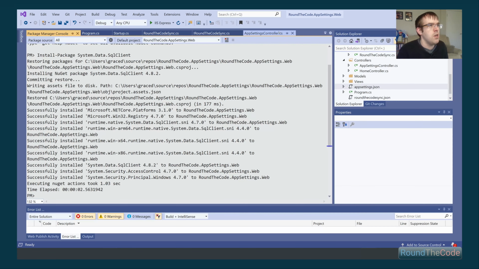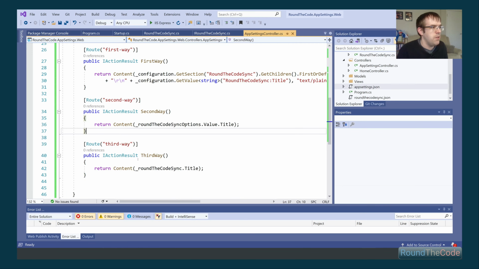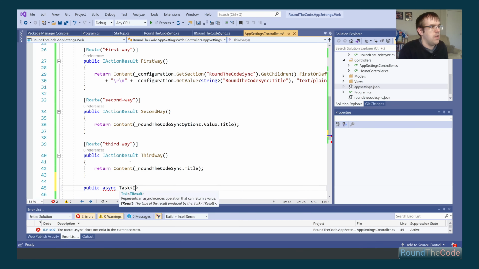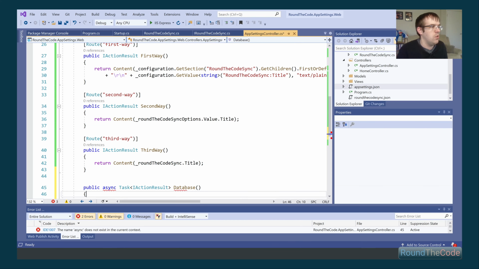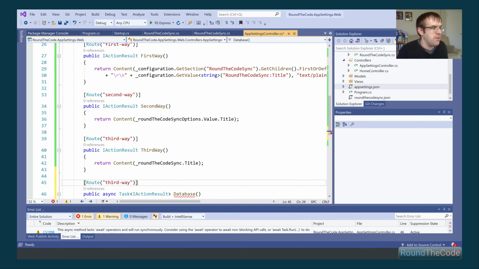Now that that's done, we're going to go into our app settings controller and create a new action, and make it asynchronous and bring back a Task of ActionResult, and we're going to call it Database. I'm going to set up a route for it as well, and we're going to call that database as well.